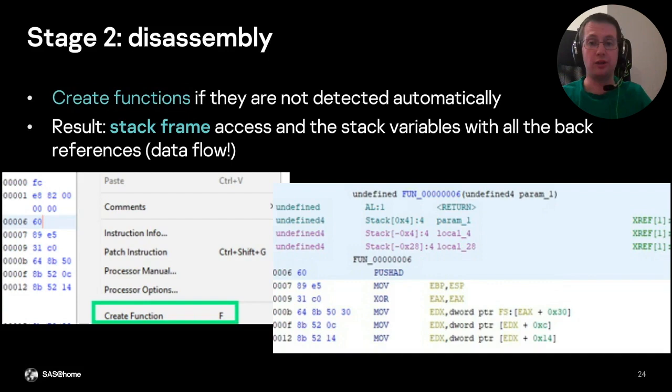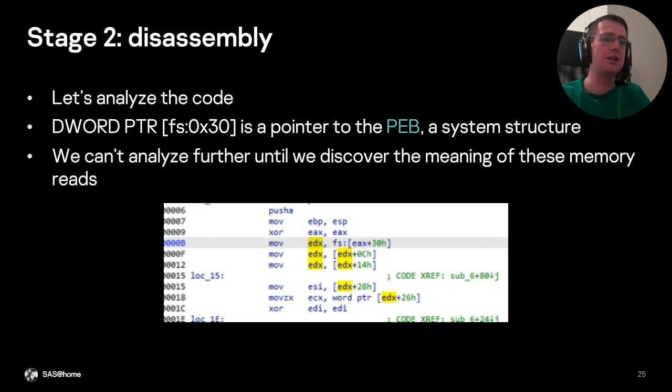Okay, let's analyze the actual code of the function. We see that there's some saving of the registers, then setting up the stack frame, and then reading by FS plus 30. Now, this is something to just remember, or if you don't know, you Google it and then remember, is that on Windows 32-bit, the FS register points to a thread information block, and at offset 30, you have a pointer to a structure called PEB, or the process environment block. And this is something you're going to encounter frequently for custom loaders, PE loaders. So this is something to remember.